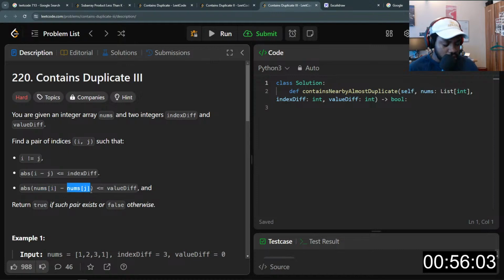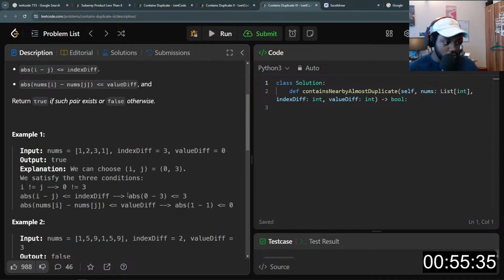And the actual value from the array will be the index at i, which will be the index at which we store that value in the dictionary. So we can still use the dictionary here, right? I'm just thinking about it. So if these 3 conditions are true, then we can return true, or false if not.